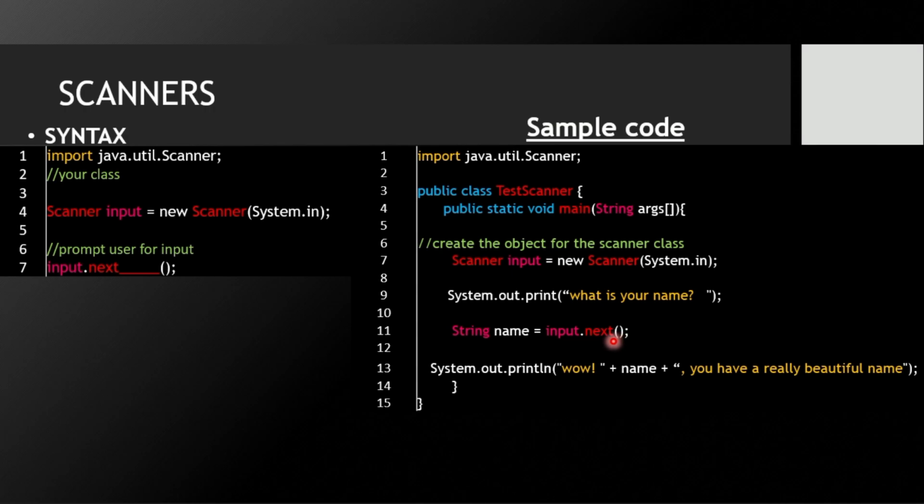So like I said, String is basically kind of like a wild card. It doesn't conform to the normal convention of the majority of the data types, because it's kind of like the rebel in the group, that one bad apple. So for String, you just say input.next, and then you open and close the parentheses, and then now you output your information. So you get System.out.println, wow, plus name, plus you have a really beautiful name.